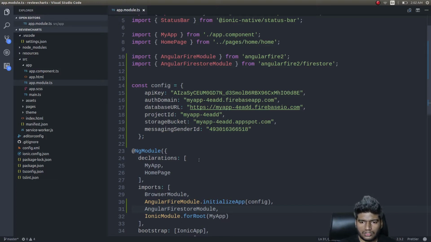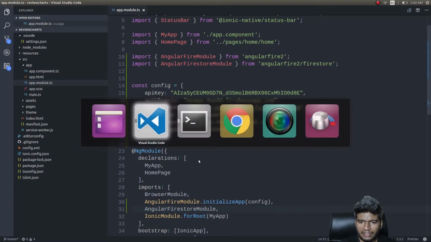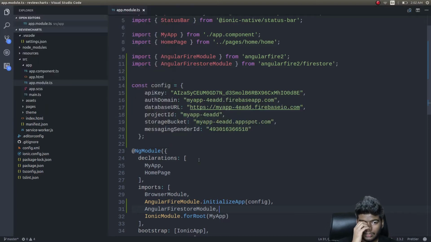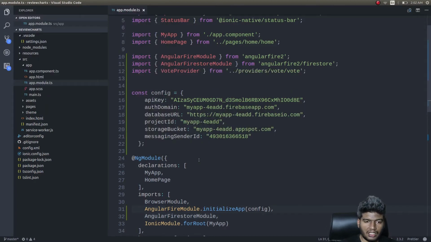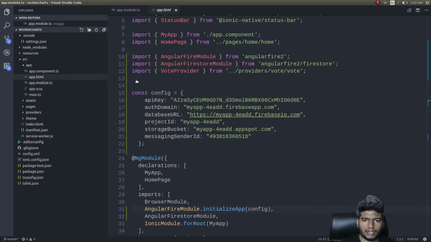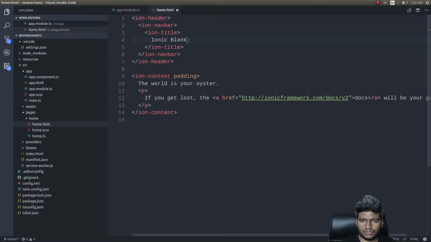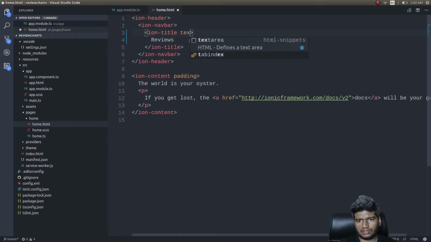The first thing I'll do is create a provider. Ionic generate provider vote. This will generate a new provider for us. Meanwhile, we'll open up pages and try to create that interface that I was just talking about. So I'll first do reviews and then text center. I'll run through this quickly.